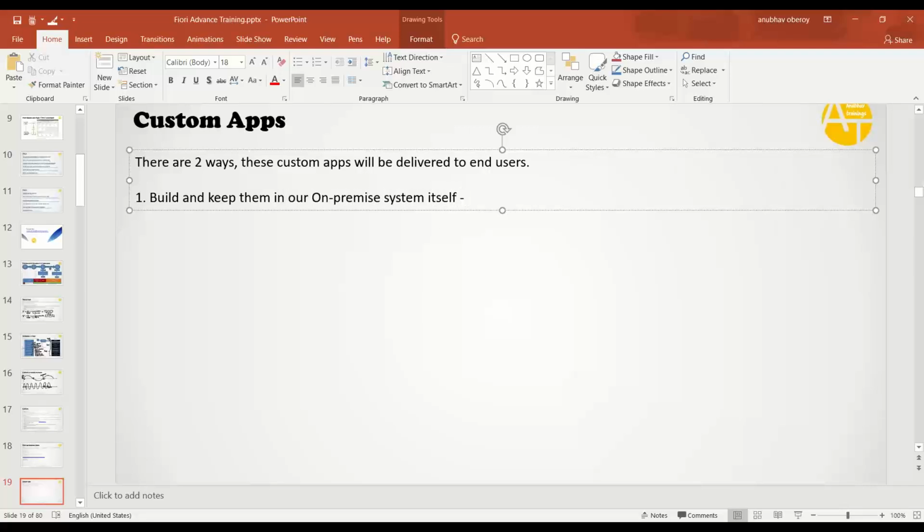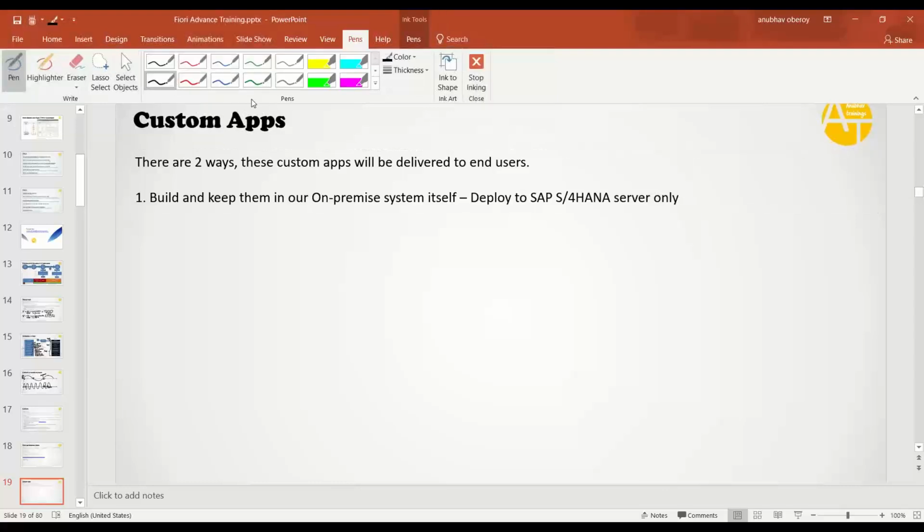Okay, basically I'm saying I'm going to deploy to the SAP S4 HANA server only, where your custom app is, where your standard apps are. So you have a lot of standard apps delivered by SAP, and along with those standard apps you will also put your custom app next to them. So let's say these are standard apps which are directly given by SAP.